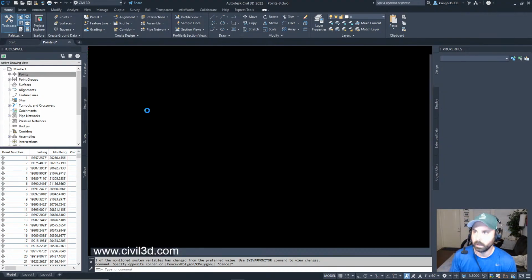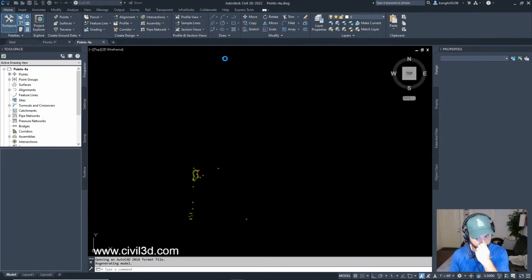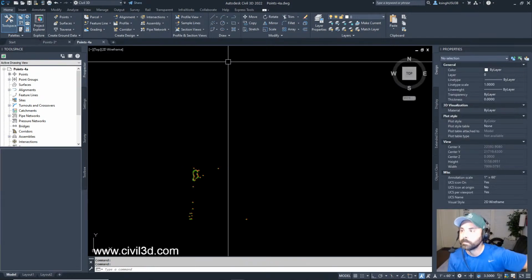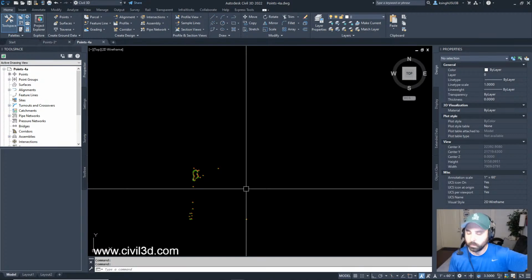Points 4A, that's what we need. And this exercise has to do with creating user-defined properties. It says right here in this exercise, you'll learn how to create a user-defined property classification and add items to it. So we'll go ahead and create a user-defined property classification.